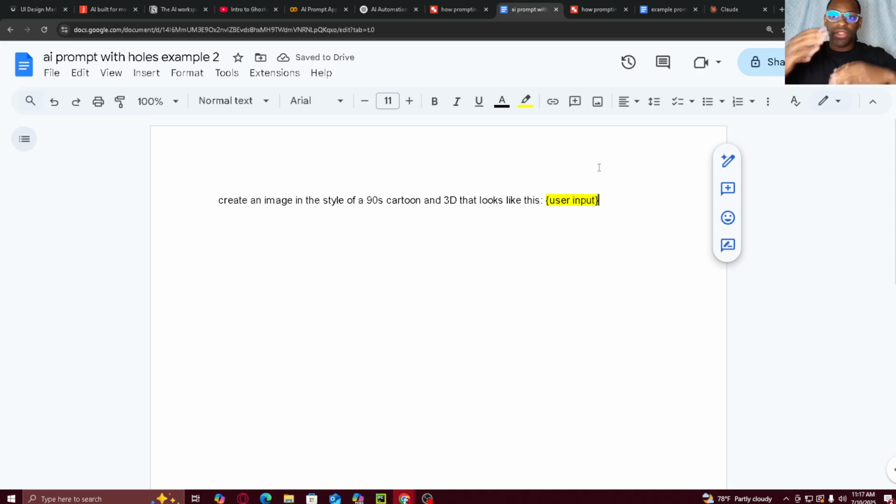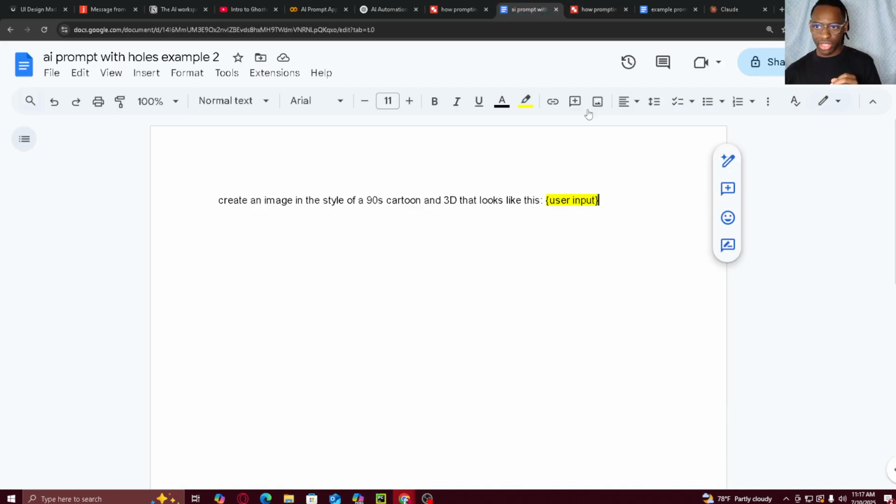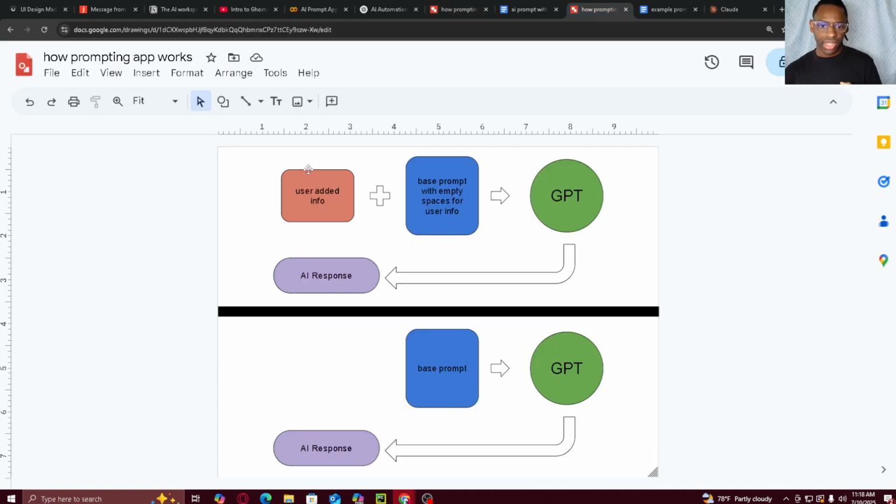Whatever you type in their front end, their beautiful app, it will just respond back with the response from ChatGPT, but they don't show you what they're doing in the background, right? So this is a better, slightly deeper explanation of how it works. Pretty much there's two formats of this. It's the user added information, which is when the user types here, that's the user added information, right? And they hit enter. So you add that to the base prompt with empty spaces for user info.